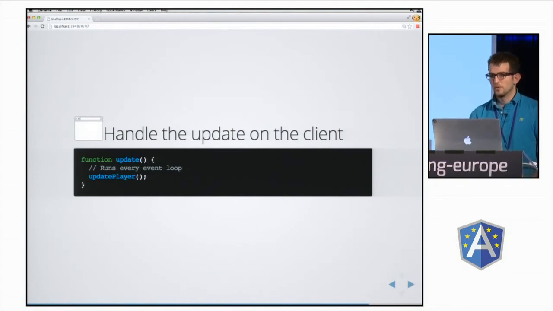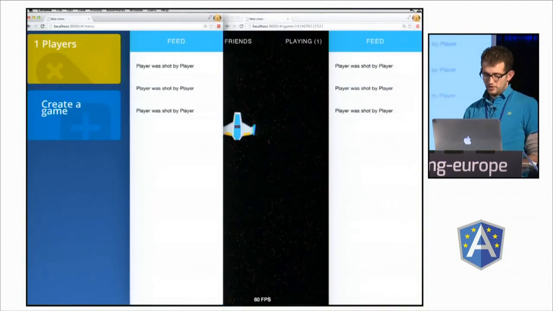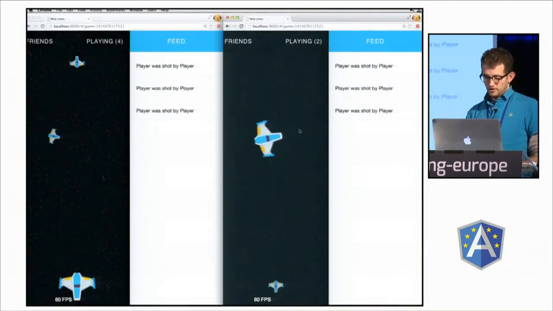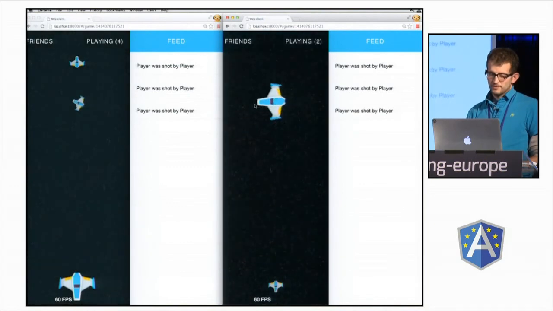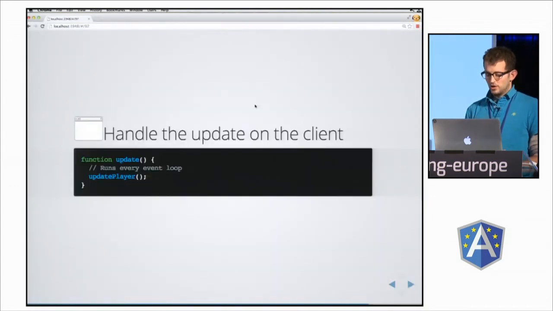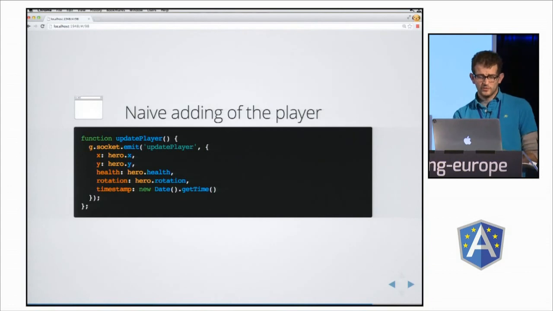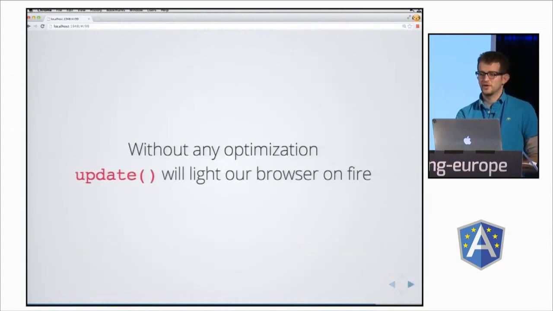When we move our spaceship around the screen, we want that to actually reflect on all the other clients, right? So if we connect to this, we want our spaceship to move around. We would do that inside of the game loop, inside the update function. That update player would look something like this, where we pass the x, the y coordinates, and the rotation, as well as the timestamp. The timestamp is important, but unfortunately, we don't have too much time to talk about that.